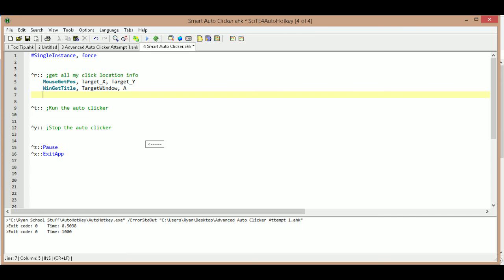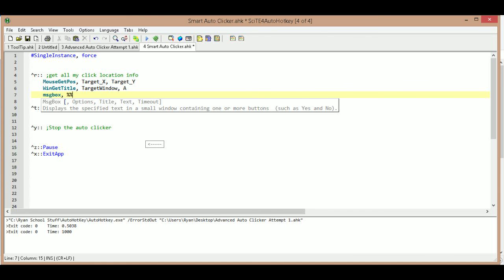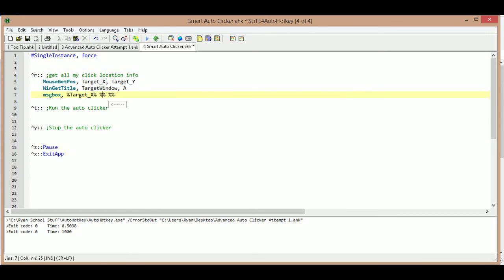Okay, next what we're going to do is we are going to print. Let's do a message box. Our message box is just going to tell us what our X is, what our Y is, and what our target window is. So I'm going to surround all my variables in percentage signs, so that way they get displayed, and I'm just going to type them in. So target X, and then in between the next two, I'm going to do target underscore Y, and then last I'm going to have my target window.